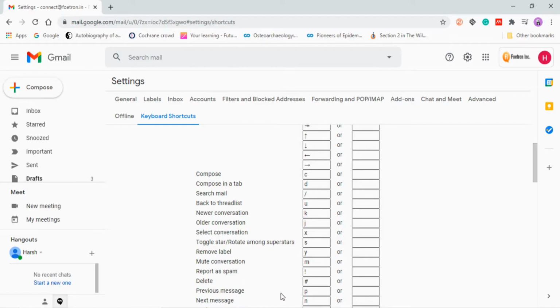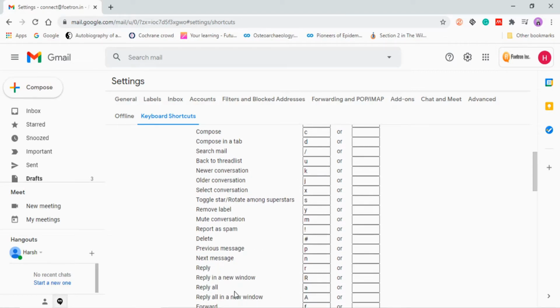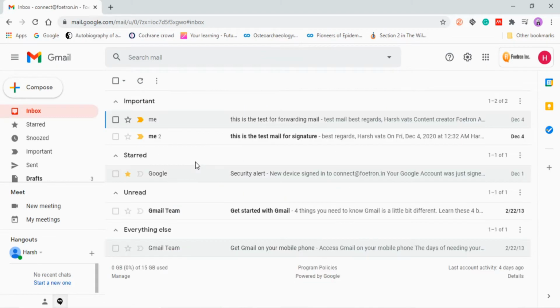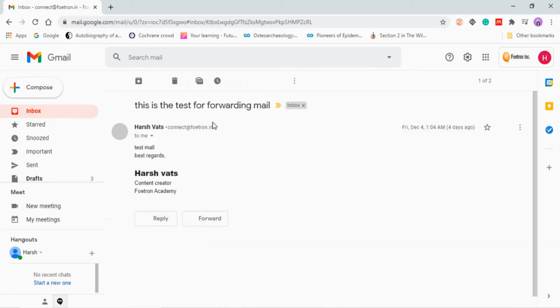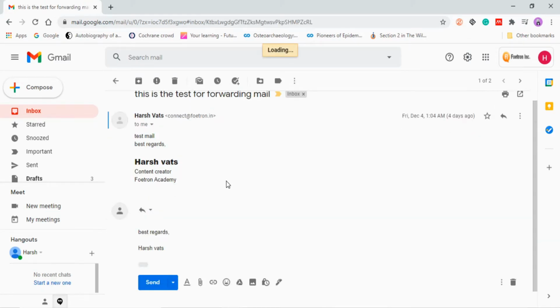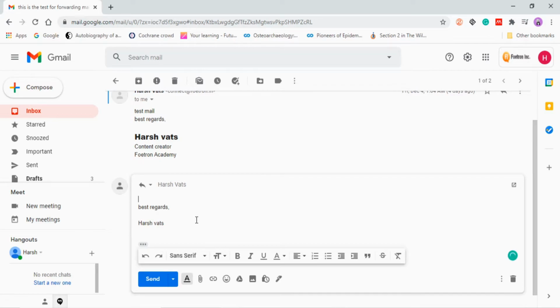After that, previous message is P, next message is N. After that, reply is R. Reply new window is R. Now let me show you this also in an inbox. I want to reply for this mail. Just click on R. Now you will see the reply has been set.